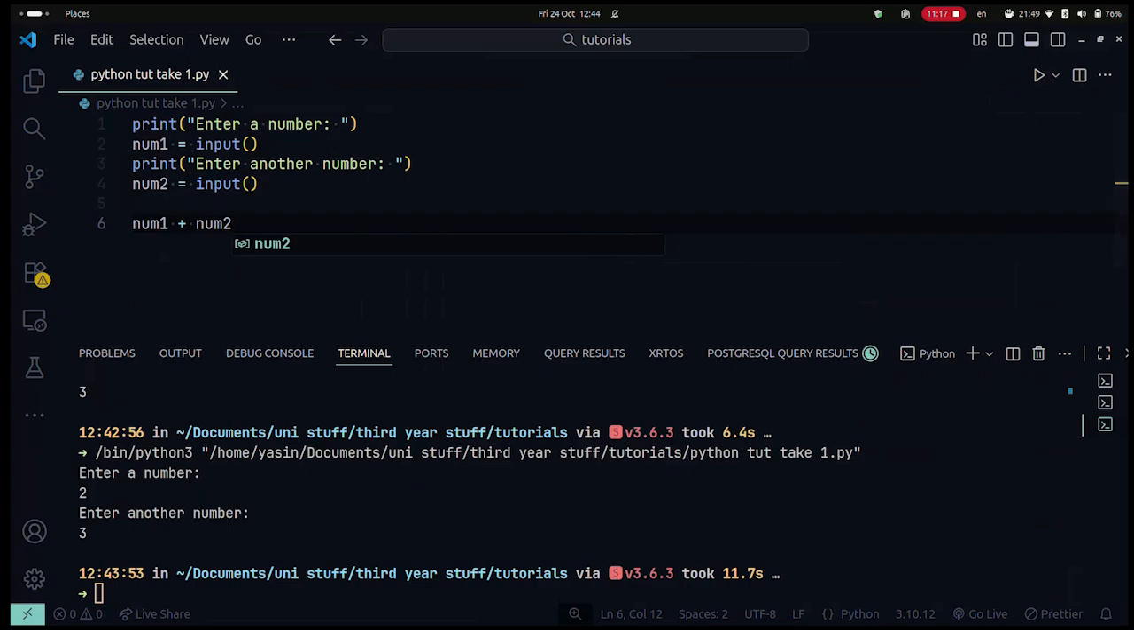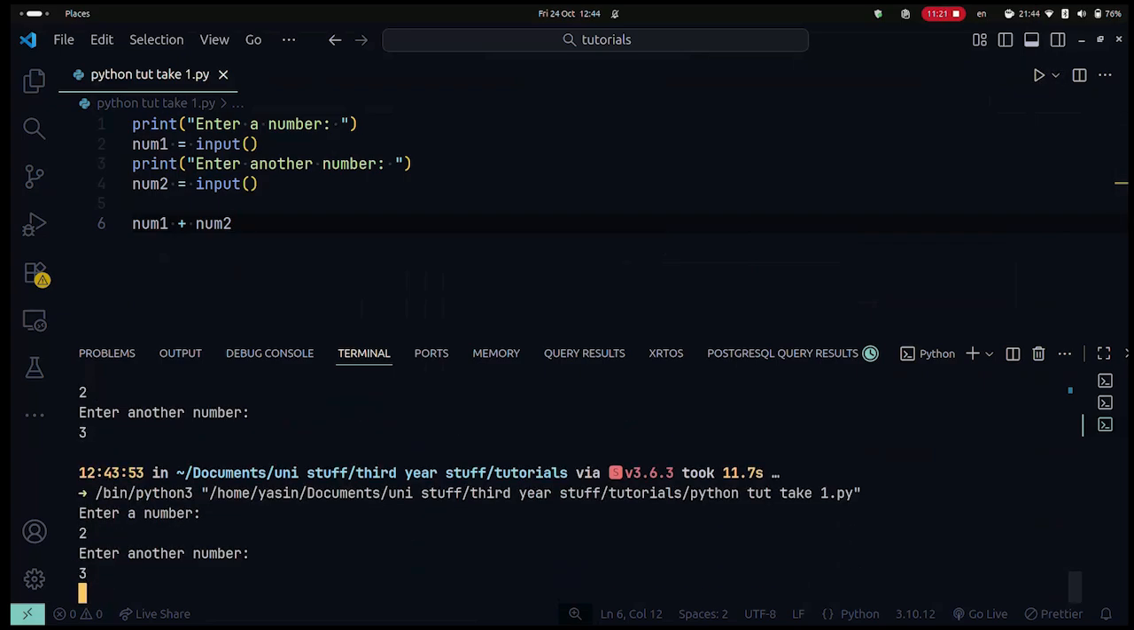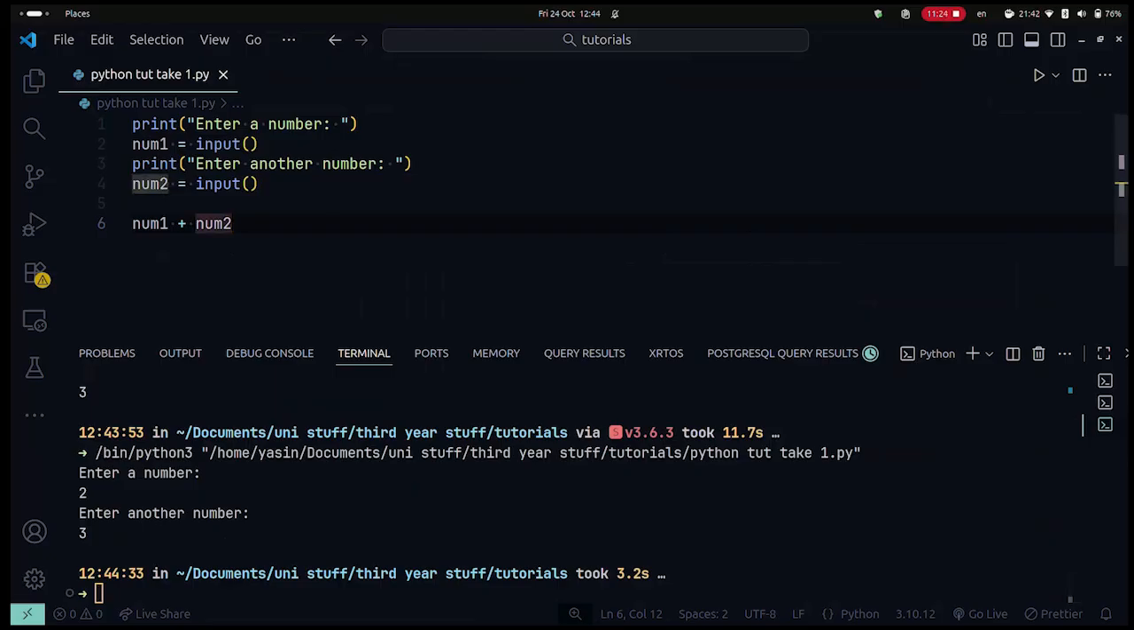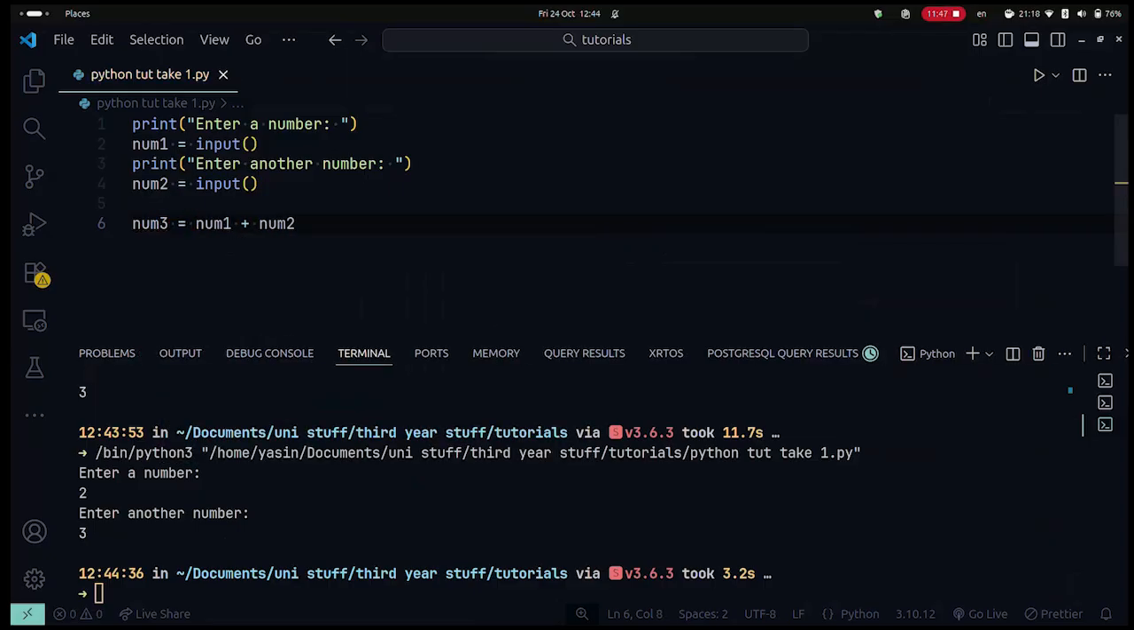Yeah, I'm going to need to add them, okay? So, num1 plus num2. Okay. Should this work? Yeah, let's test it. Okay, so I'll do 2, I'll do 3. My program has not done anything. Okay, what am I doing wrong here? Sorry? I'm not storing the number.